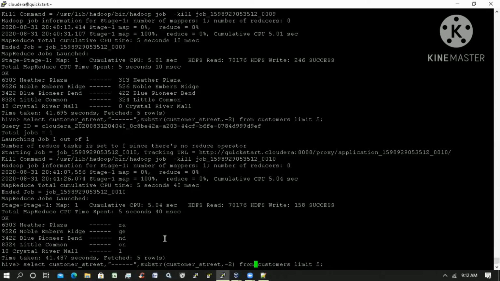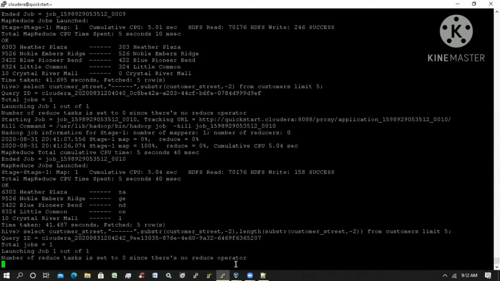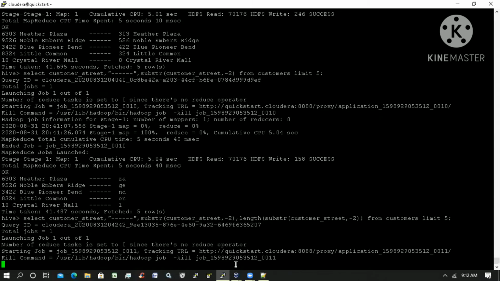You can see this same thing. We can identify it here, whether space is there or not. For this length, it has to give 2. That means we have a space.